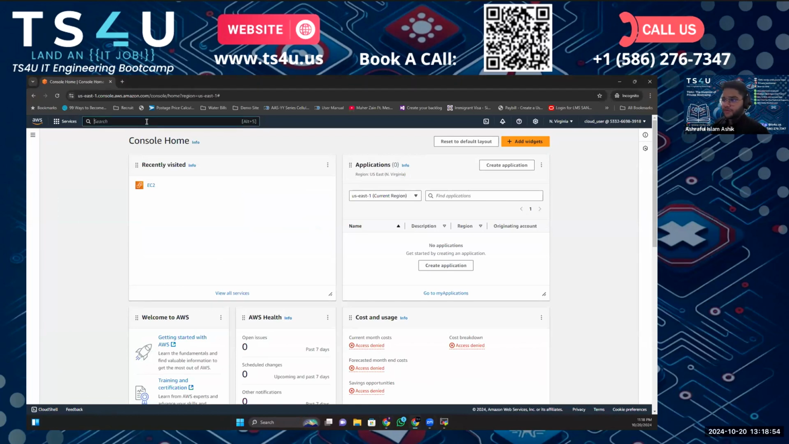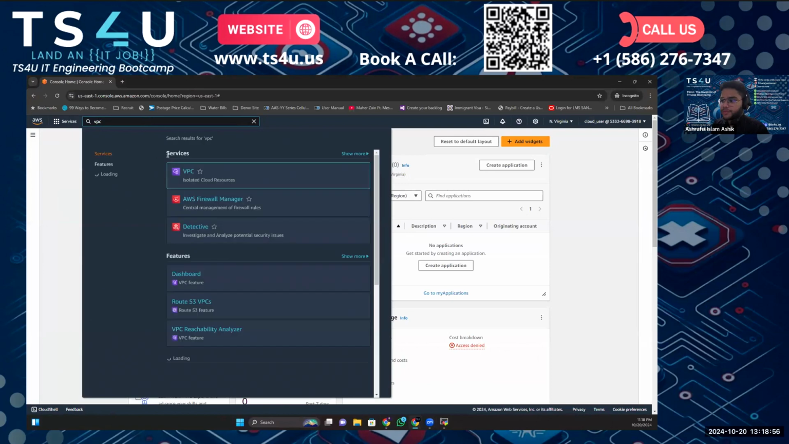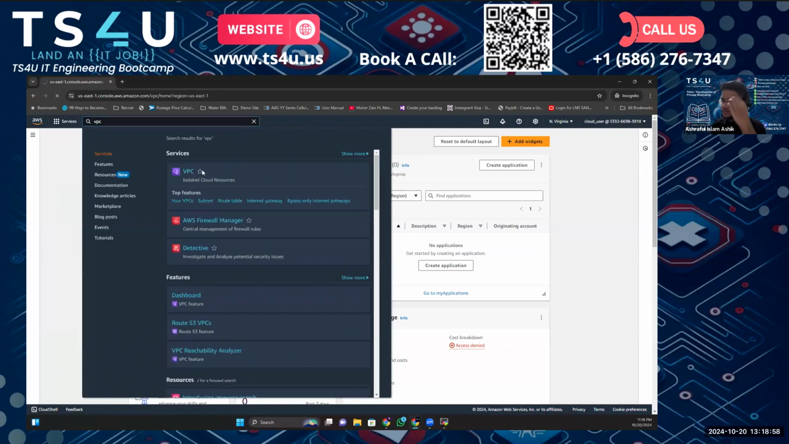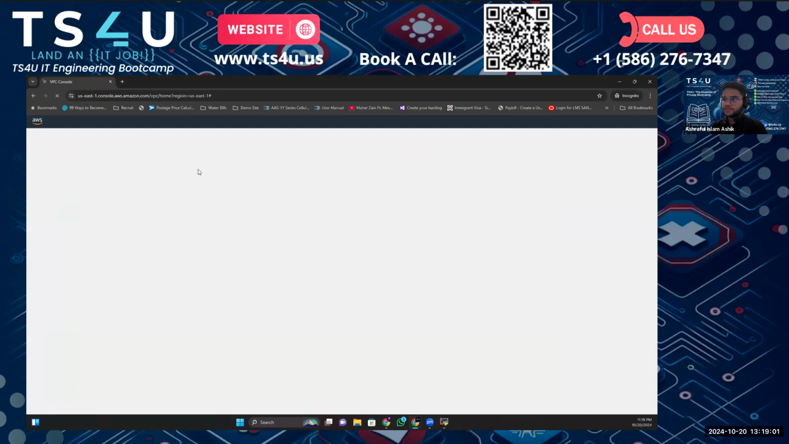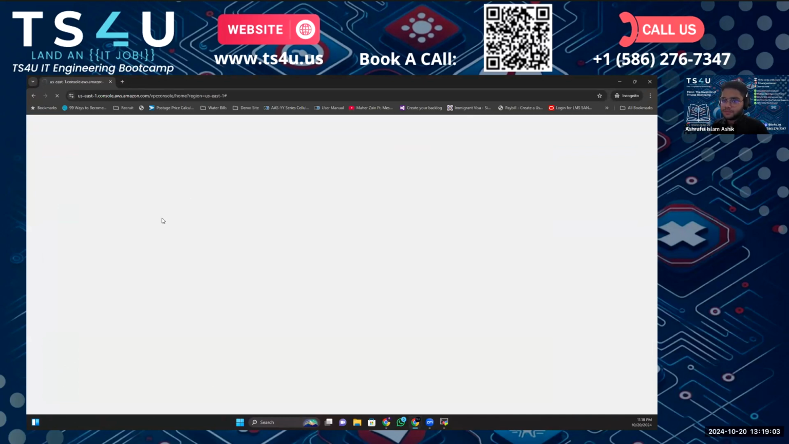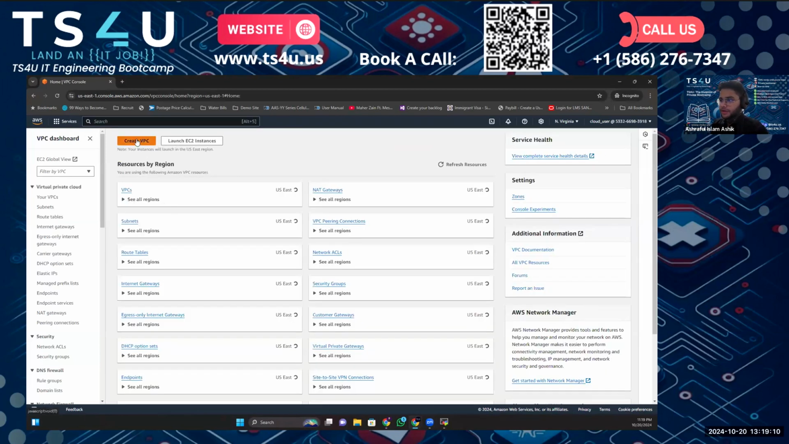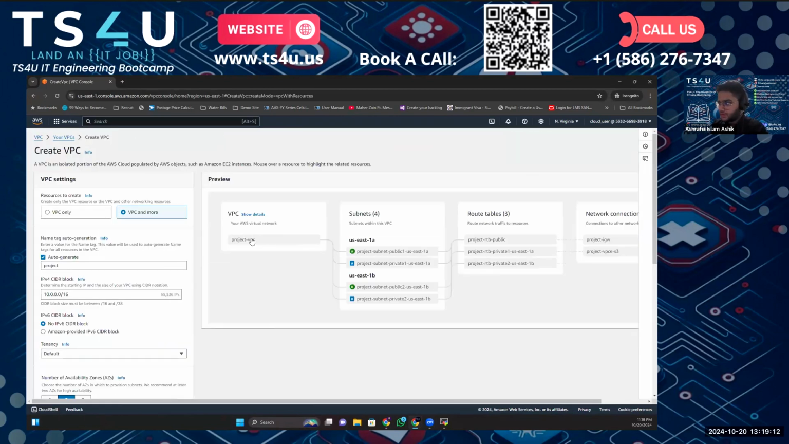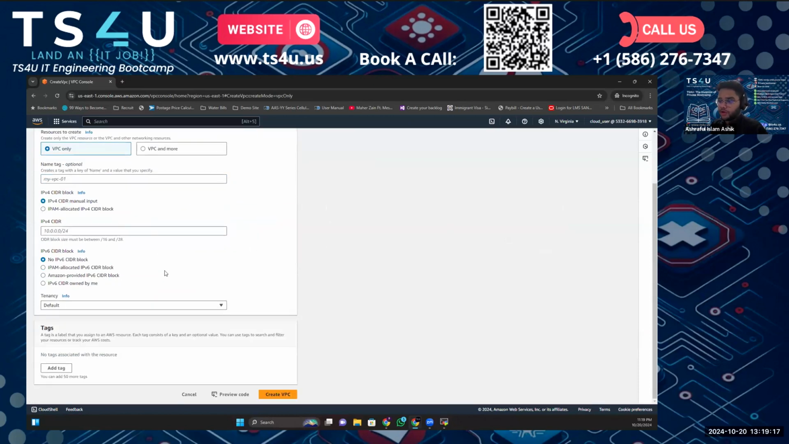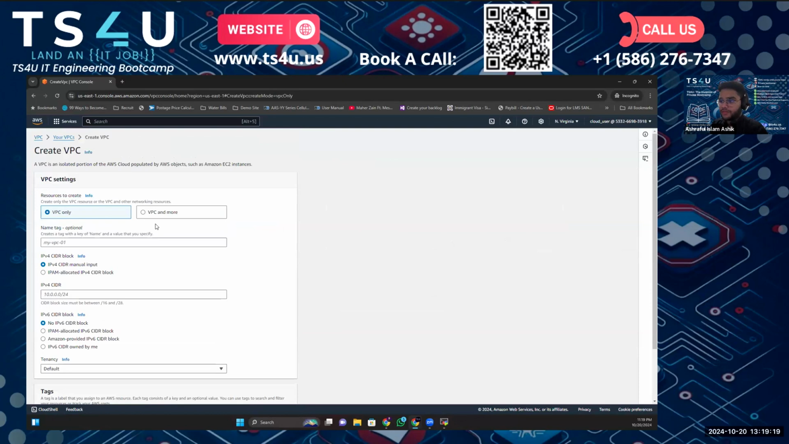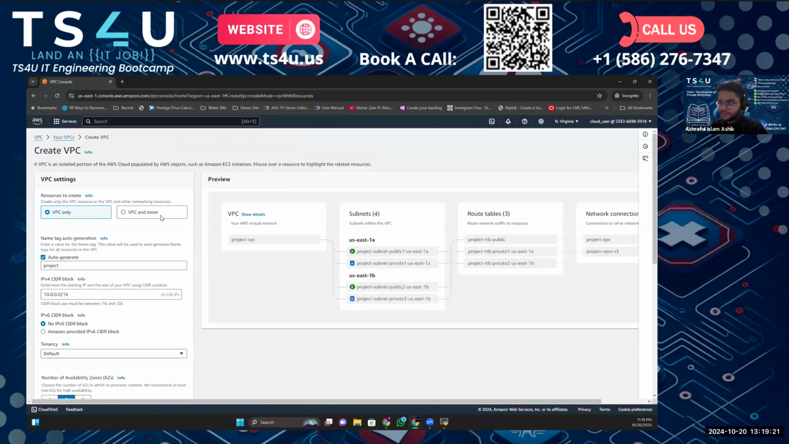Okay, so search for the VPC in here, then click on create VPC. In here, we can create the VPC. This is the "VPC only" option, where you have to create everything manually, like the subnet, route table, and other stuff. And this is called the VPC wizard, where it will automatically create everything for you.